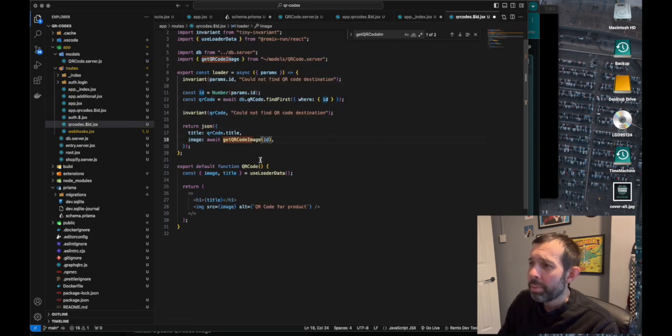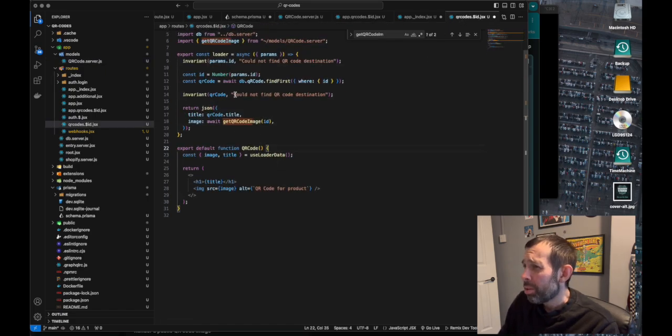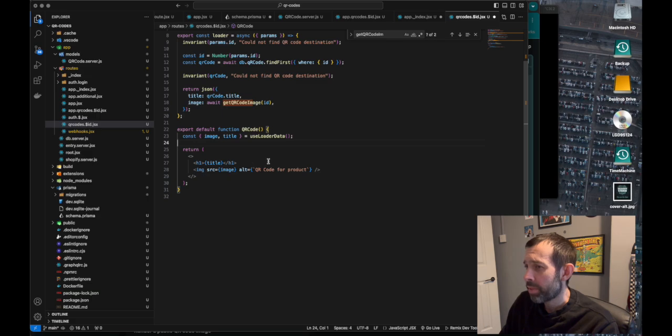So by the time we get to our main function, we know that this exists. Otherwise, invariant would have thrown this error for us. So this will only get rendered if we've got to the end of here and passed something back. So again, we're using useLoaderData to extract our image and our title from the loader data. And then we're returning an H1 with the title and an image with the src of our QR code image, and the alt text 'The QR code for a product'.